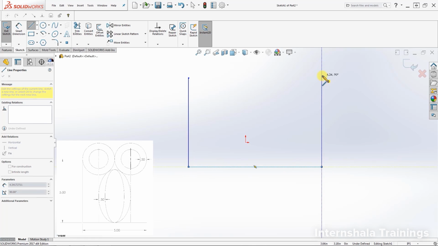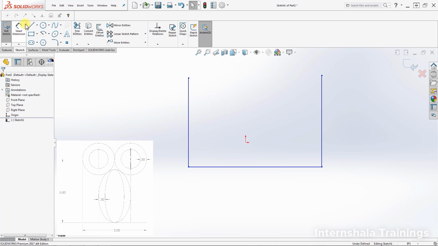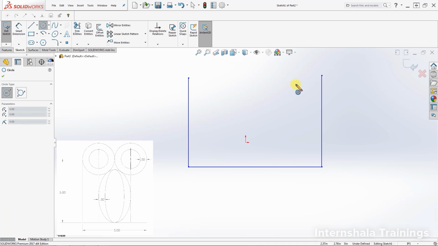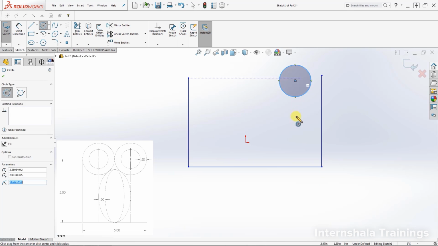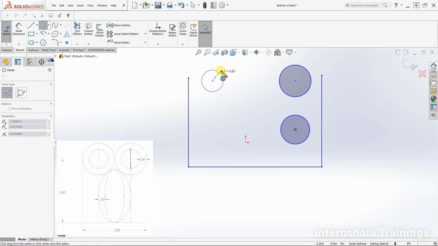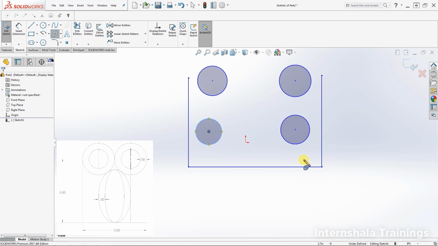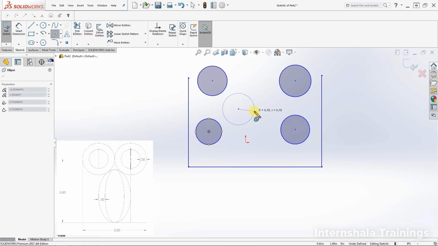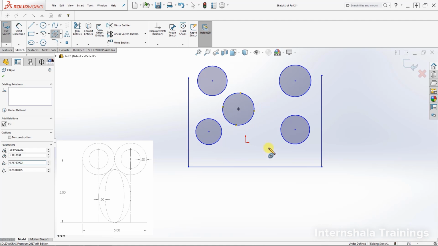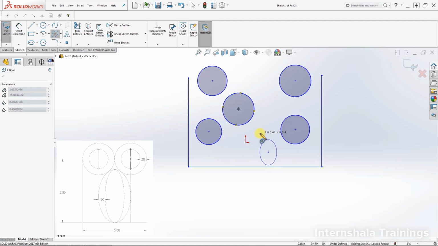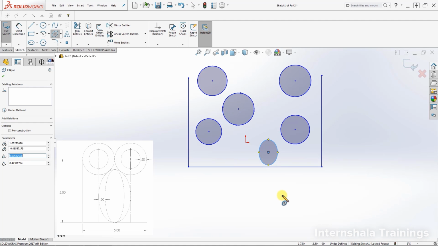And then I'm going to draw the circles. So I'm going to click on circles. I'm going to draw 4 circles. So 1 circle, 2 circles, 3 circles, 4 circles. And then I'm going to draw 2 ellipses. So I'm going to draw 1 ellipse here and 1 ellipse here. So those are the shapes we have.